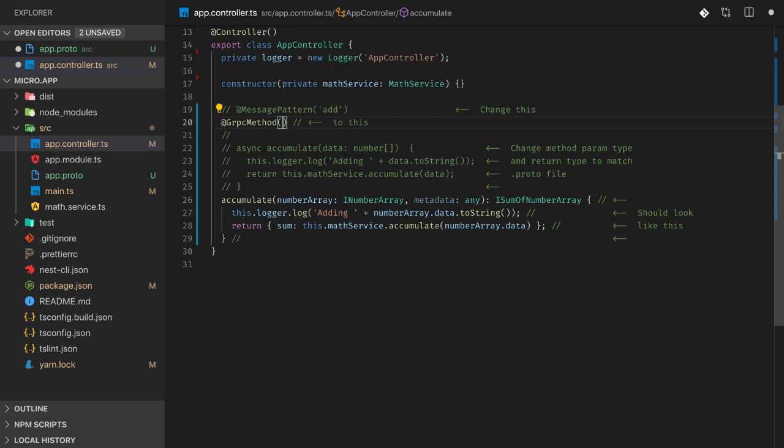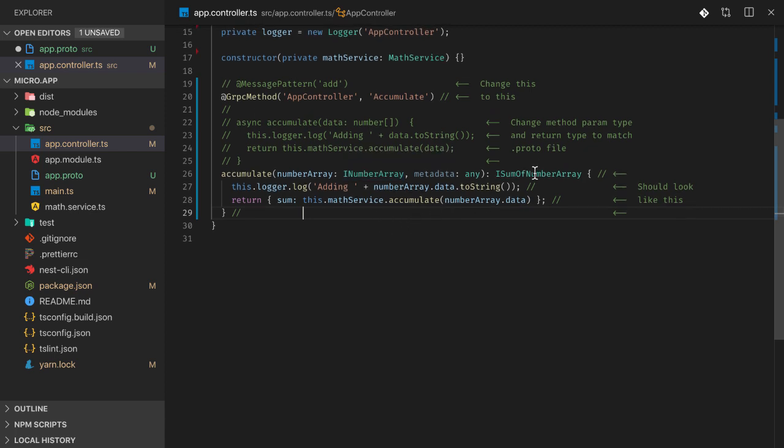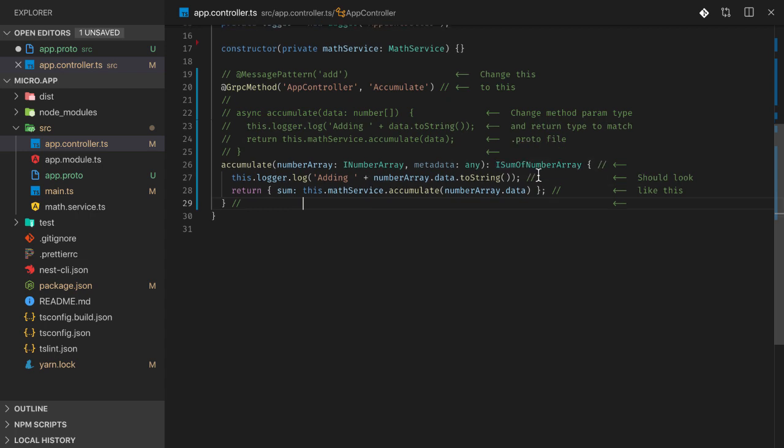However, just to be very explicit, I'm going to leave that as it is. But remember, if you match those names up, you don't even have to use that. And then down here at the bottom, the only thing we're actually changing as far as this method is concerned are the types. The type passed to it is going to be an interface which matches what we declared in the proto file for number array. Same for the return type. We have an interface, sum of number array, which just describes sum of number array.